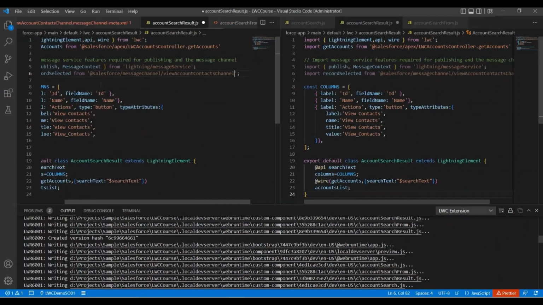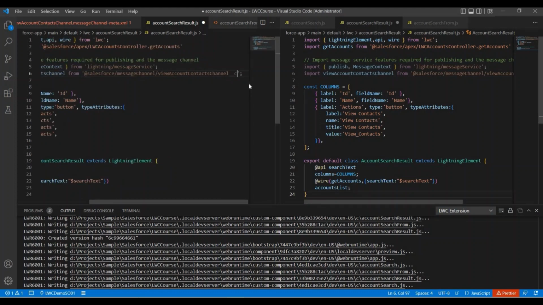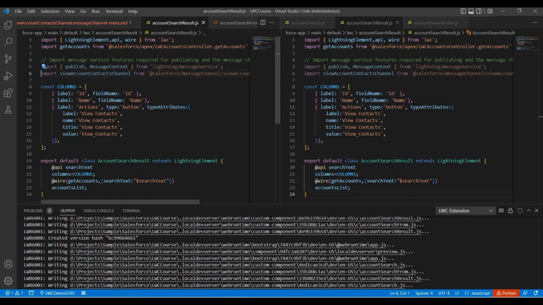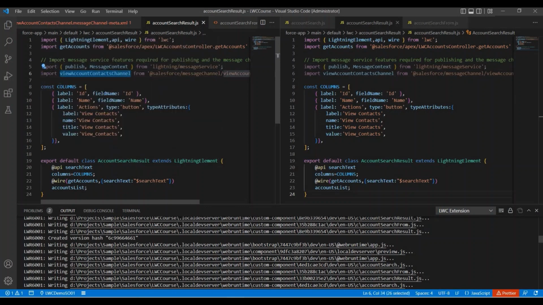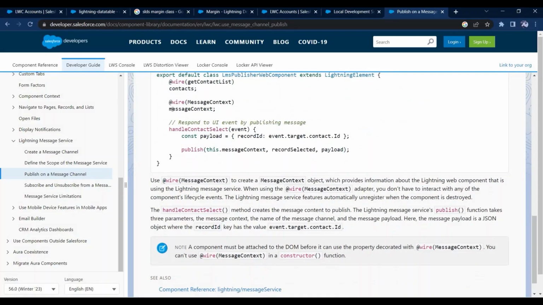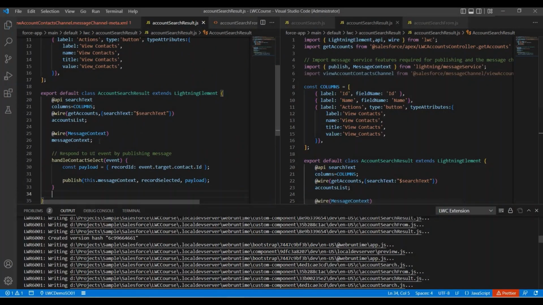Okay, and change the name here also, and here we need to add underscore c. So let's add that also. Okay, so we have imported these two methods and this messaging channel. Now let's see what we have more. Let's copy these also. Let me paste it here, and here we are defining the scope, and this is the code to publish to the messaging channel. We will use this code in our view contact button click.